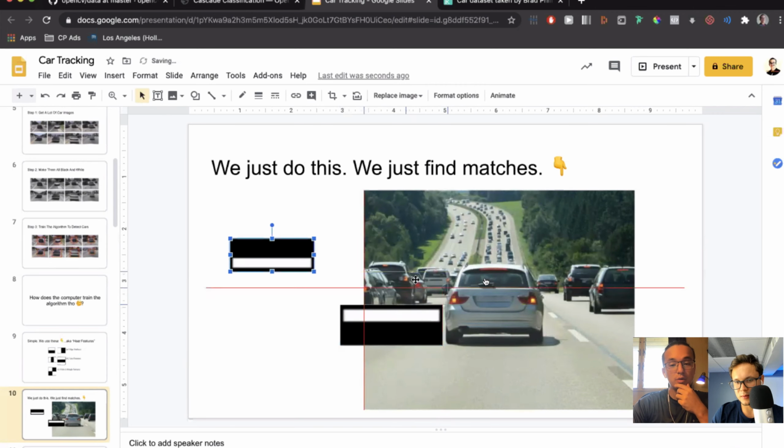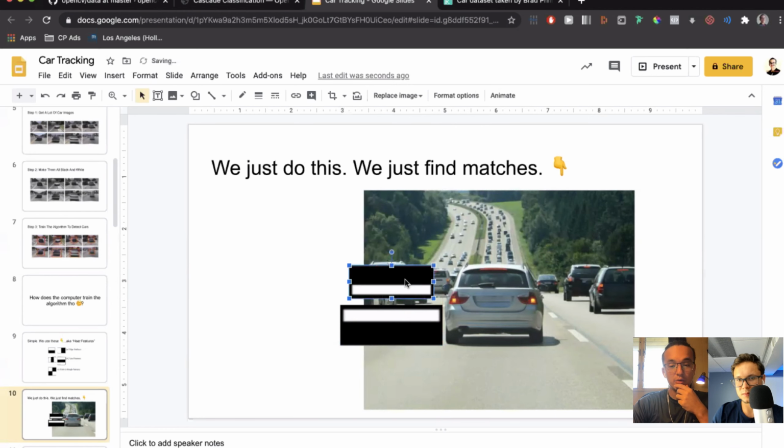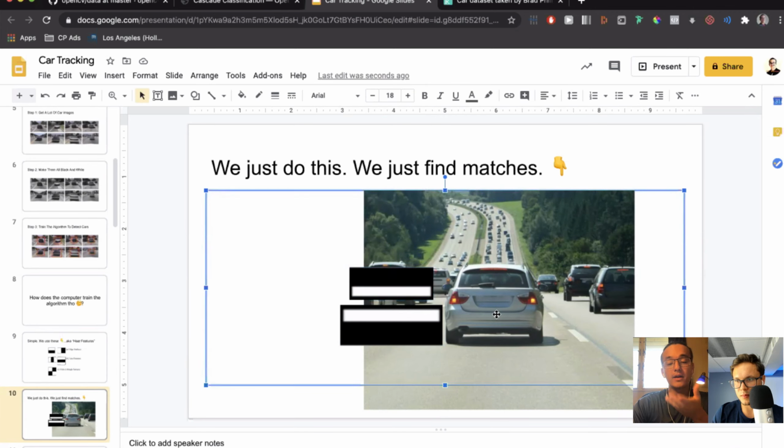And these two added together, the dark window above the bumper and the dark shadow below the bumper, these two Haar features together define a car even better than either of them by themselves. So take a look at the shadow below, and if you look at all the other cars, guys, they have a shadow below as well, right?